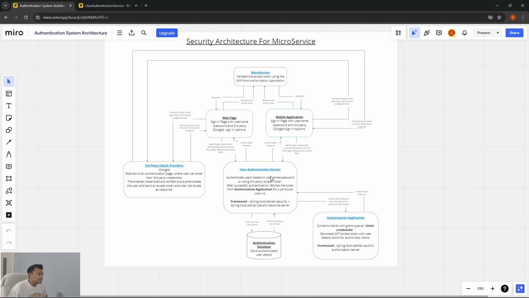So before jumping into the sequential diagram, just one thing to remind, as discussed in the last video, this user authentication service needs to authenticate two types of users. One is a local user who signs in with the username and password, and another is a third-party user who already got authenticated from the third-party provider Google and sends an access token to our user authentication service to authenticate. So these two users we need to authenticate in our system.